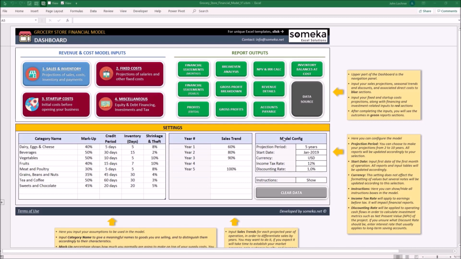Start with the model configuration over here. Choose your projection period that you would like to do your analysis from the drop-down menu. Determine your start date by inputting your date in day, month, and year format. Later on, type in your currency. Type in your income tax rate and discounting rate.